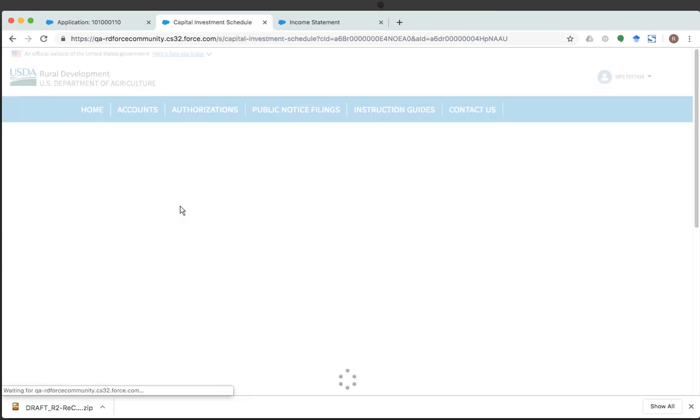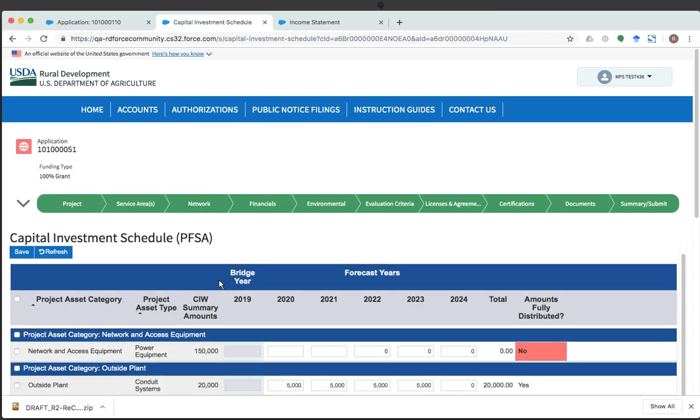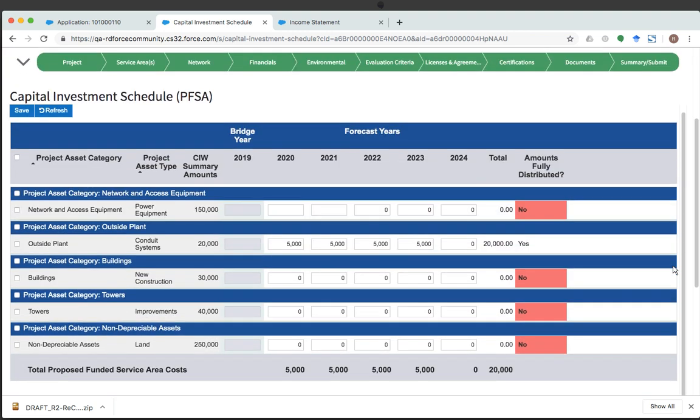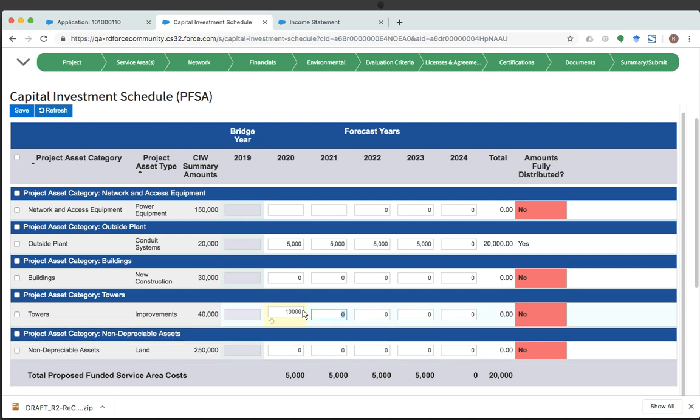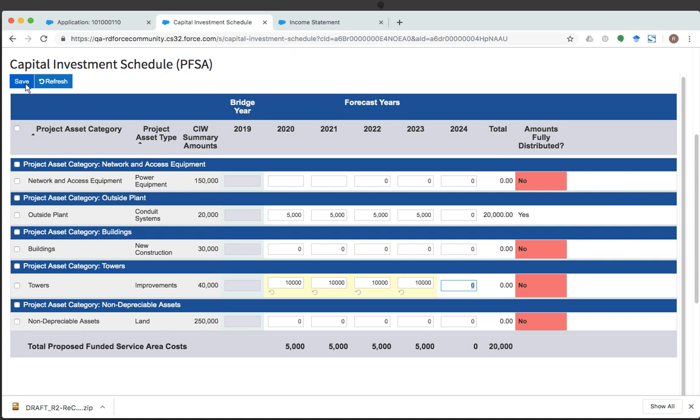So we'll begin with the capital investment schedule for the proposed funded service areas. So for each project asset that we've identified on the capital investment workbooks for proposed funded service areas, they have carried through to the schedule. We will then need to distribute the full estimated costs of each project asset throughout the course of the build-out period. So on the screen here, we can see for the towers that we've provided, we have a total estimated cost of $40,000, and we have just distributed that full amount over the course of the build-out period.